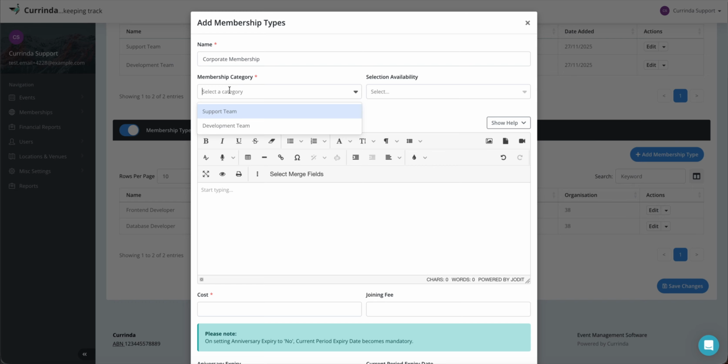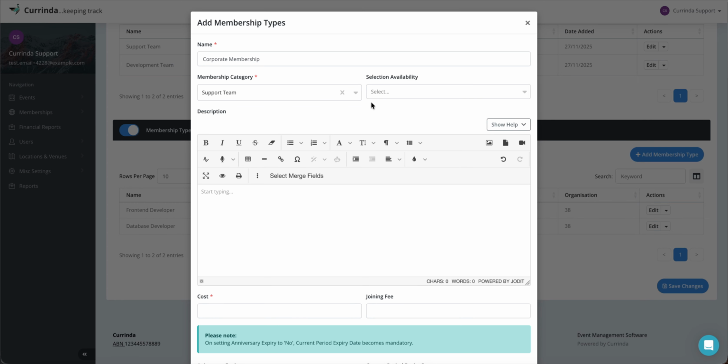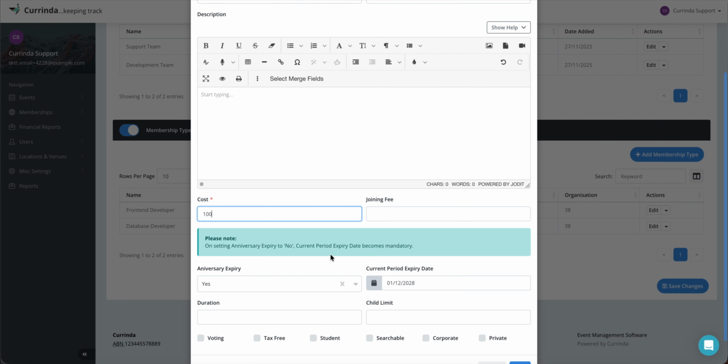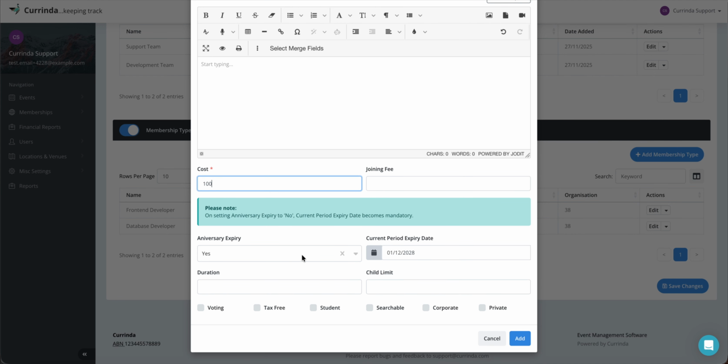Let's set its membership category to support team. Selection availability, let's set it to always available. Setting the cost at $100. Let's leave the joining fee as it is. Let's keep the anniversary expiry to no, and current period expiry date is 1st of December 2028.